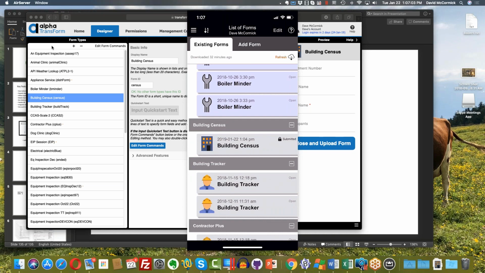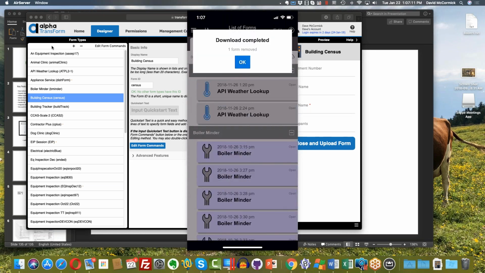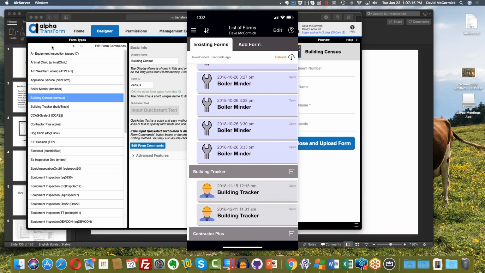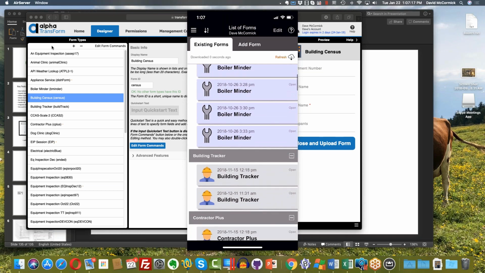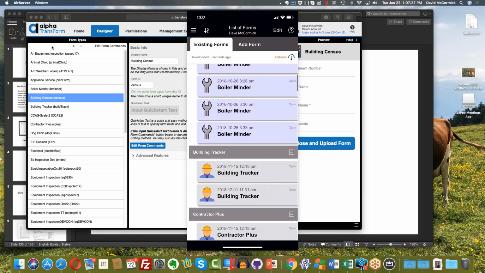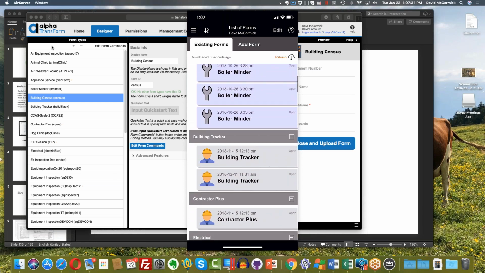Okay, so what I'm going to do now is I'm going to go ahead and click that refresh button in existing forms and watch what happens to my building census form. Loading, and there's Boilerminder, there's building tracker, but no building census. It's disappeared off of my device, and that's because it was set up to do that. After I've submitted a form and I hit refresh, that form was set up to disappear from my device so it wouldn't clutter up my device or keep data on my device that I didn't need.